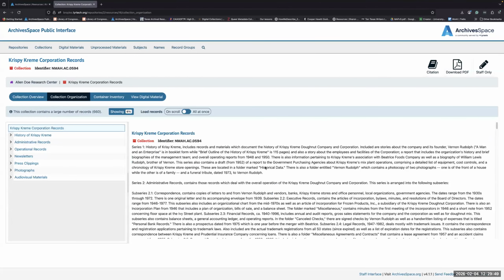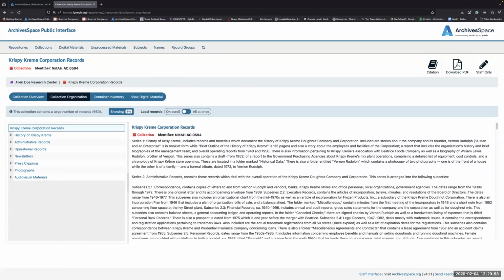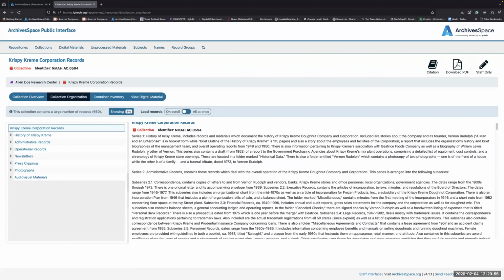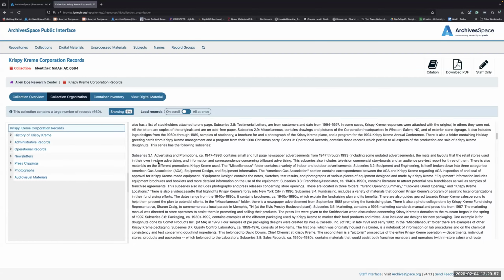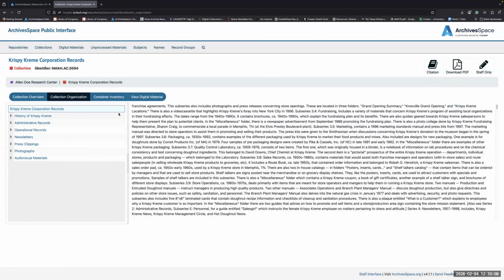So again, you can really just focus more on the collection organization, which basically is just series descriptions. And again, you can load all the records all at once or as you scroll. For larger collections, I always recommend to do it as you scroll because depending on your internet connection, it could take a very long time.